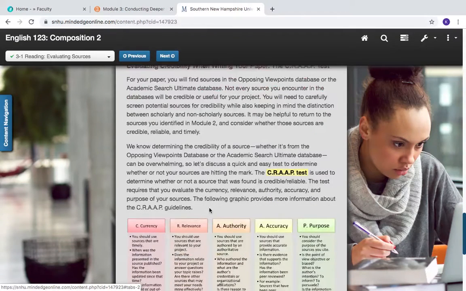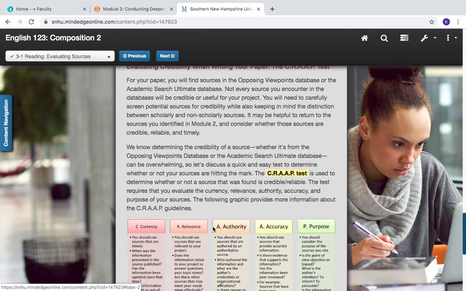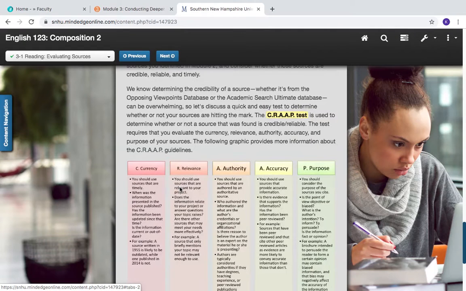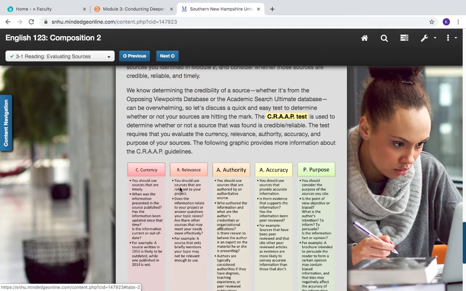It stands for currency, relevance, authority, accuracy, and purpose. Essentially, if you put your source through this CRAP test, and it scores a 35 or higher, then you probably have a credible source. That's a source that you should consider sticking with.